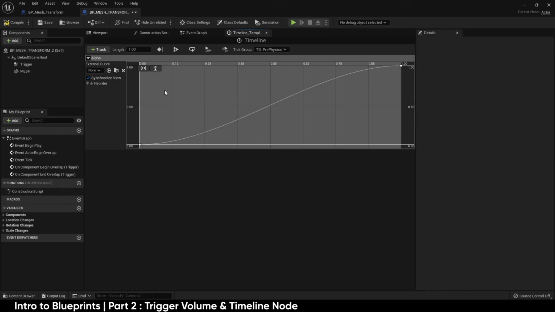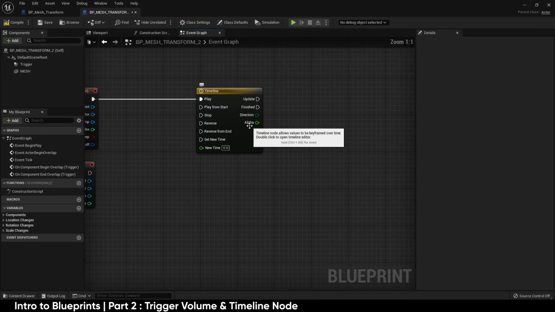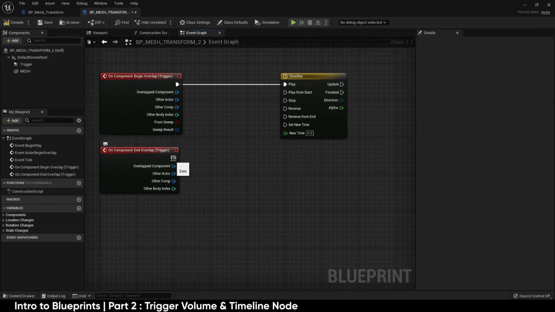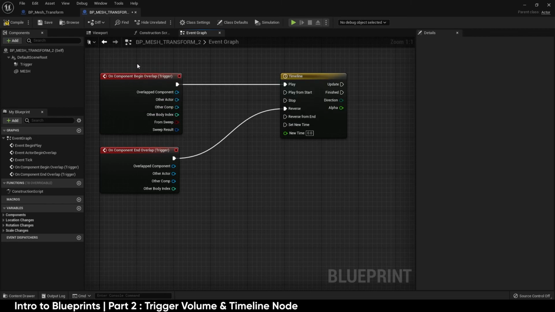Once you have that timeline set up with your alpha track and the two keyframes, you can leave it constant. I prefer the easy ease variation. I'm going to close that down, and we are now presented with this alpha track here, float, single precision. The next thing you're going to want to do is take the end overlap, and we're going to have this hooked into reverse. When the player overlaps the trigger volume, we will play the animation. When they walk outside of the volume, we'll reverse the animation from wherever the track had stopped at.